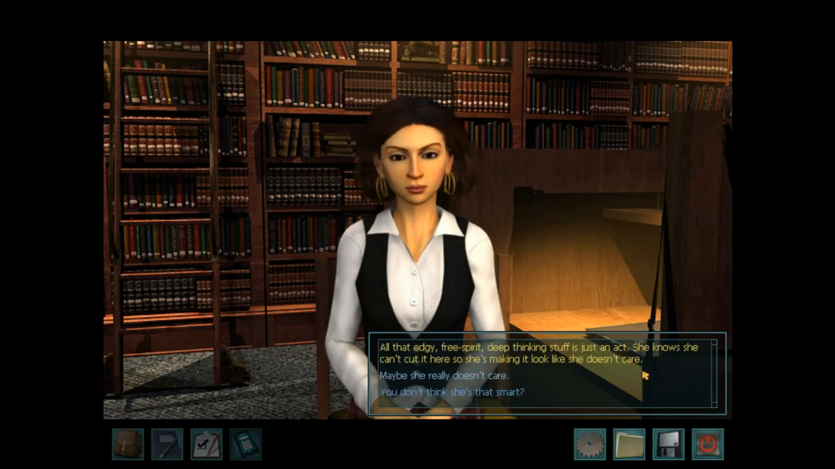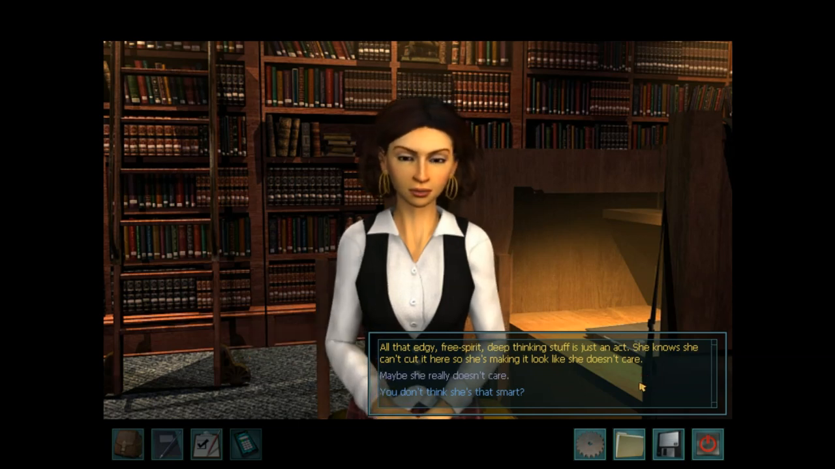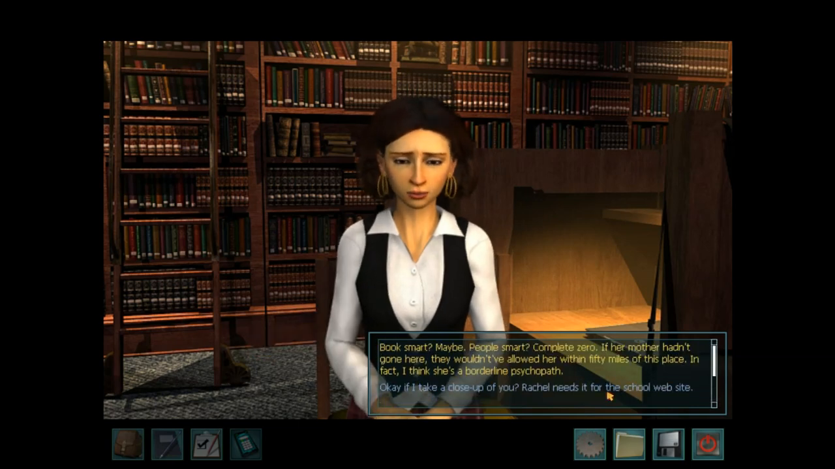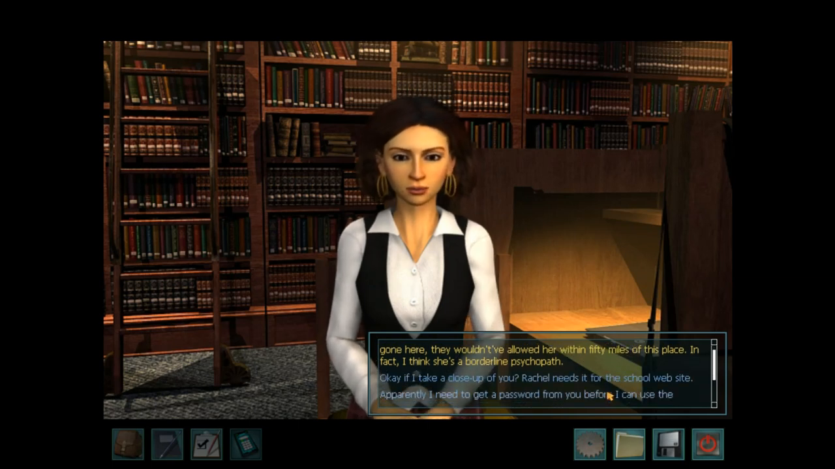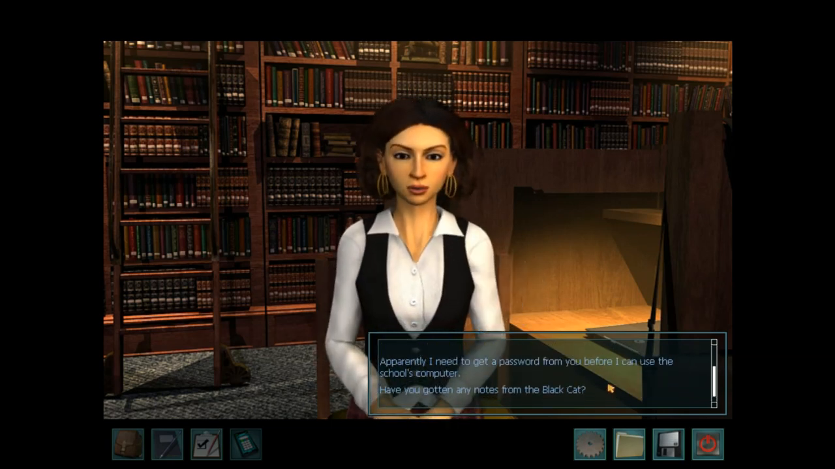All that edgy free spirit, deep thinking stuff is just an act. She knows she can't cut it here, so she's making it look like she doesn't care. You don't think she's that smart? Book smart? Maybe. People smart? Complete zero. If her mother hadn't gone here, they wouldn't have allowed her within 50 miles of this place. In fact, I think she's a borderline psychopath.